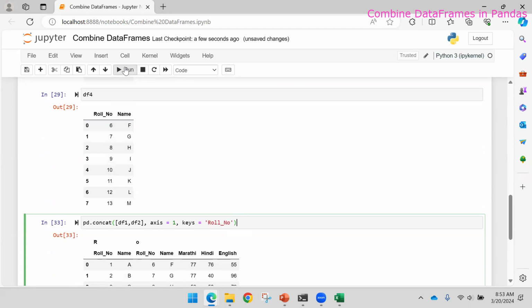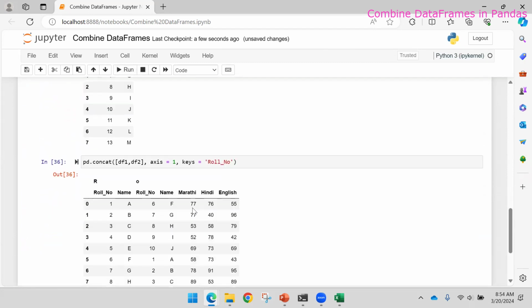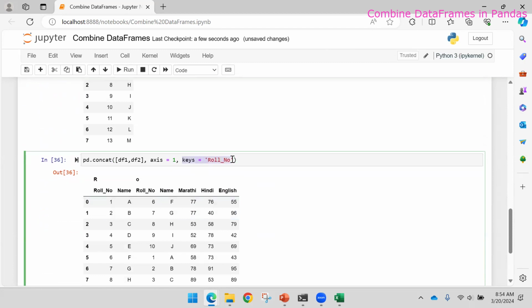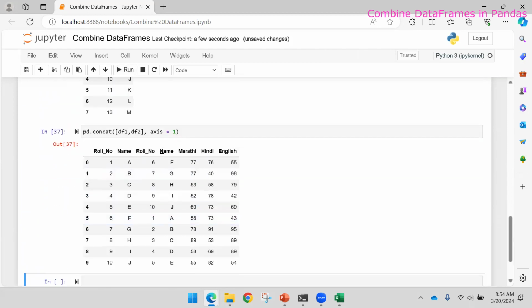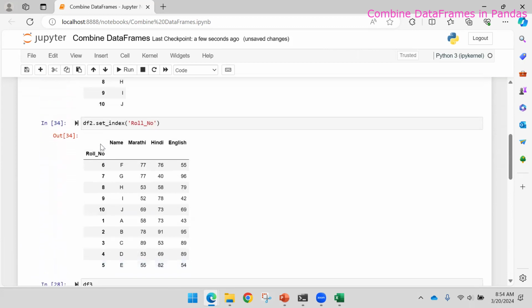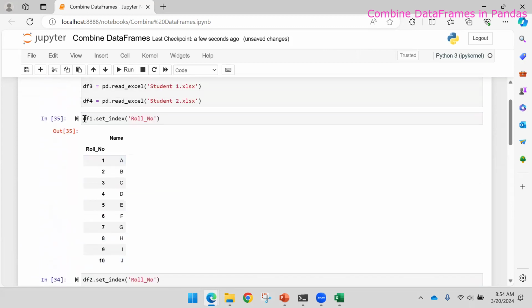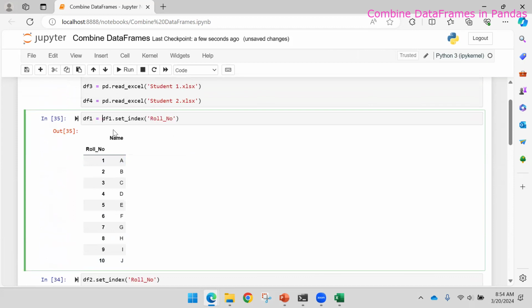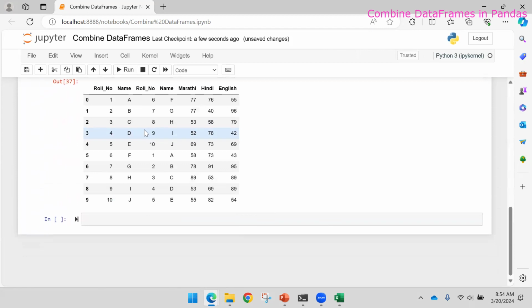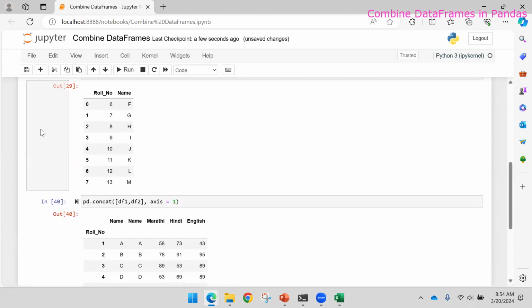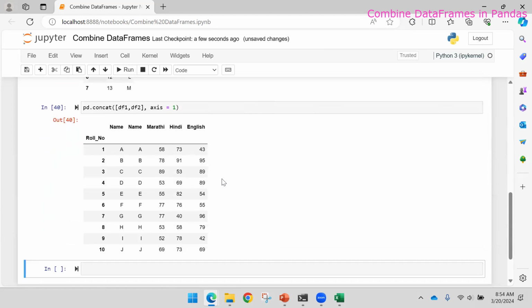And now let me try to perform. Okay, still it is not behaving. It is joining, but still it is working. So I will say df1 is equal to this. I'm just replacing the data frames after setting the index. Okay, fine. So now you can see that.